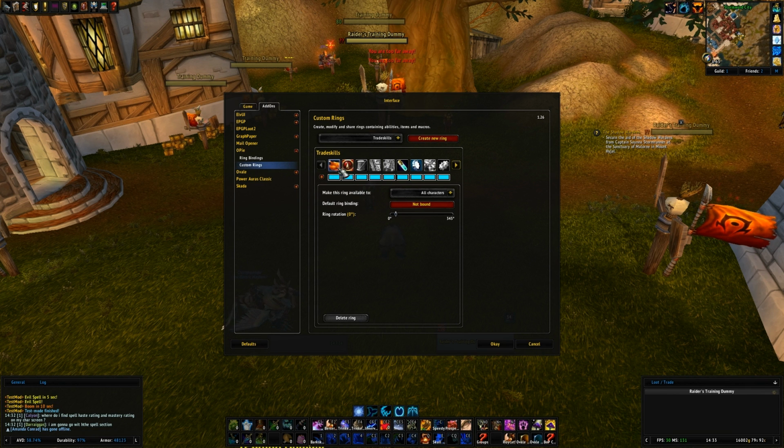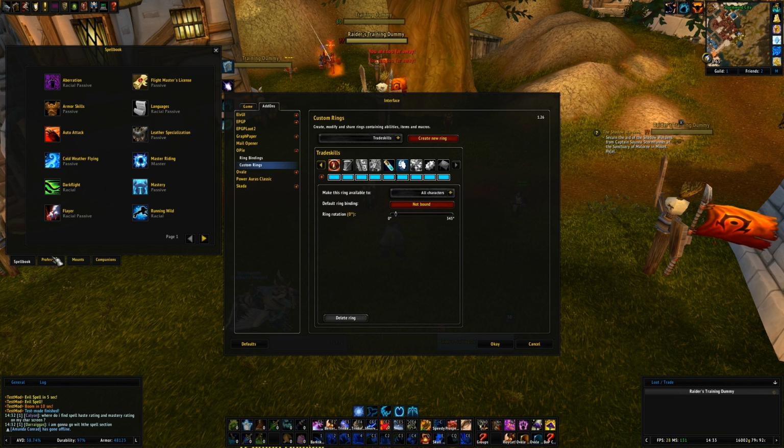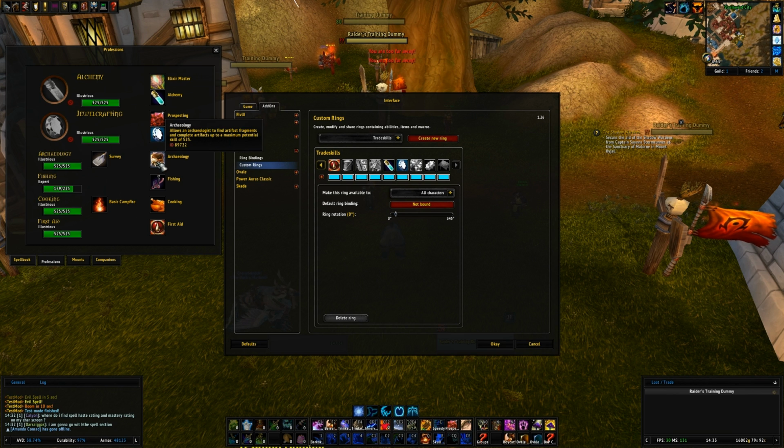So trade skills has all applicable trade skills except for archaeology and fishing. Does fishing actually even have one? Yeah, it doesn't even have one.